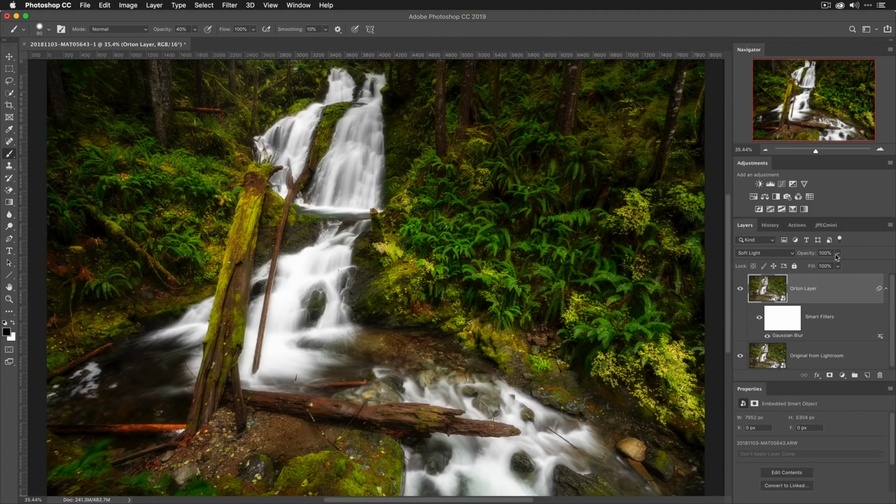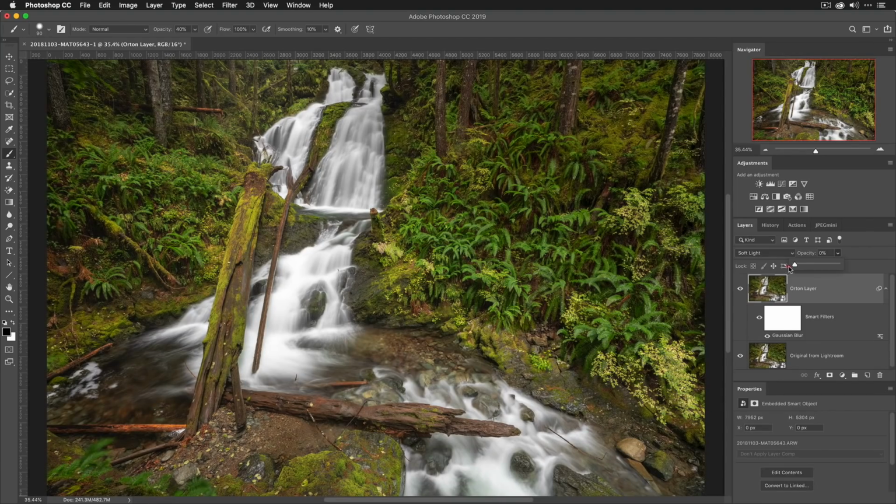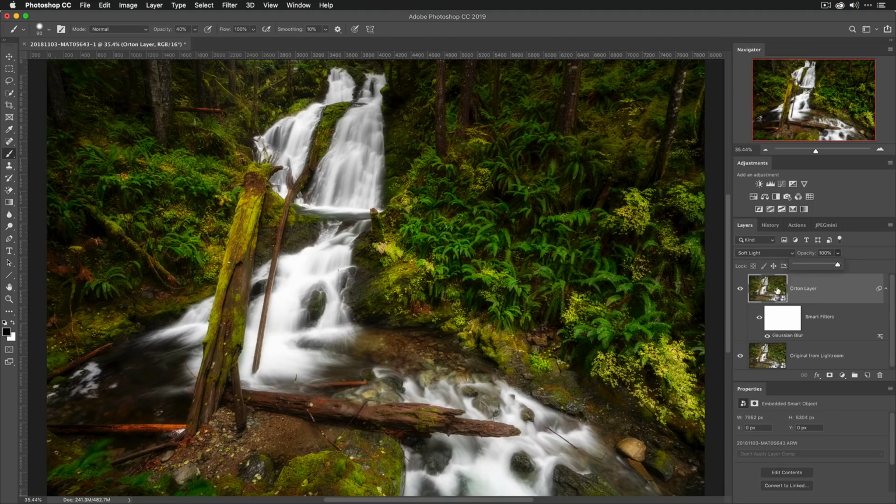So let's take the opacity slider of that layer, bring it to zero, and we'll dial it up slowly and see what that effect looks like as we build it in. So somewhere right around there. Now you might be thinking, well, that doesn't really look very strong, at least not as it does here. And that's because at 100%, we're using that Gaussian blur with the soft light blending mode to create that contrast.